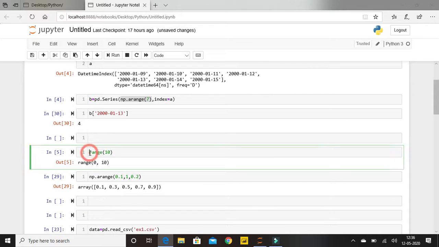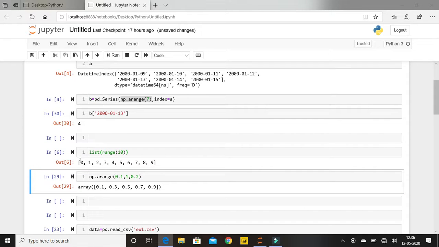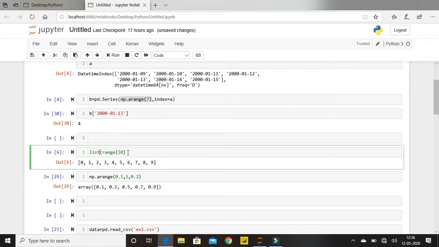So this will give me an object. When I pass this over a list, it will give me the output. So I'm passing this over a list, and it will give me 0 to 9. 10 it will exclude because it is the upper bound.